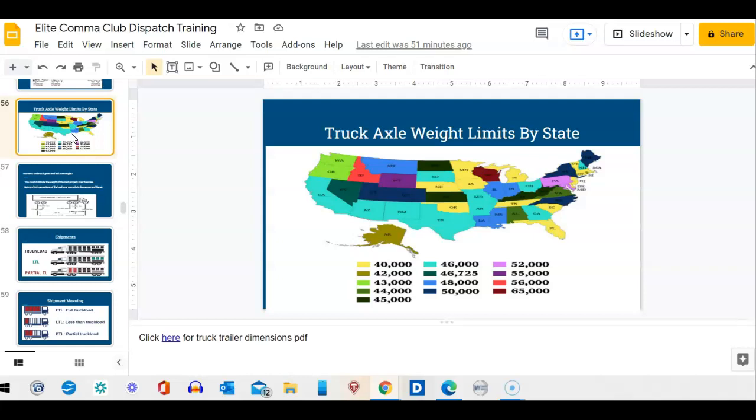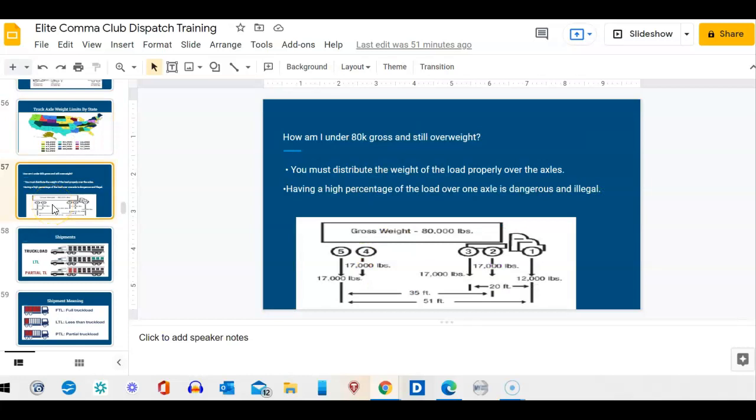So I would freeze right there. You guys write it down. If you got pulled over and they say you're under the 80K gross and still overweight, where you're at 80K on the whole load but they're saying you're still overweight, you have to distribute the weight of the load properly on each axle.